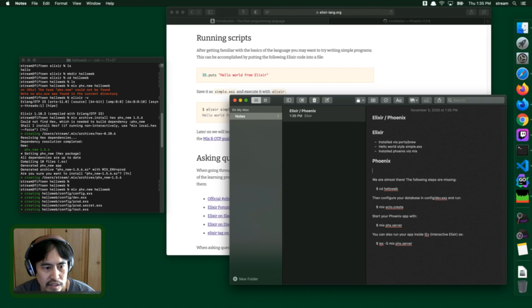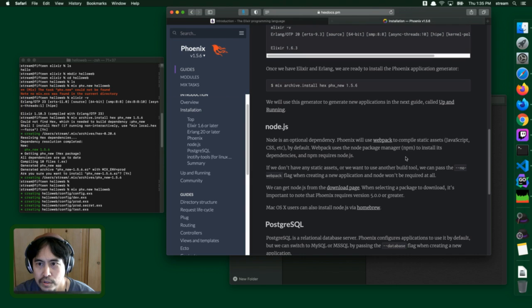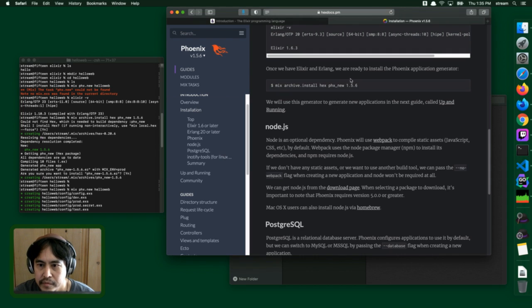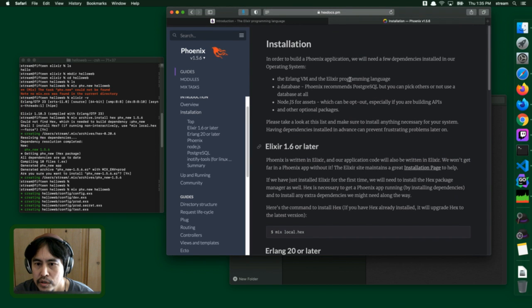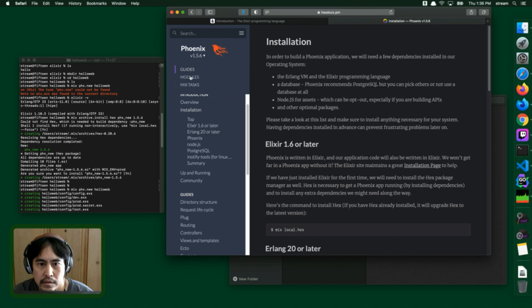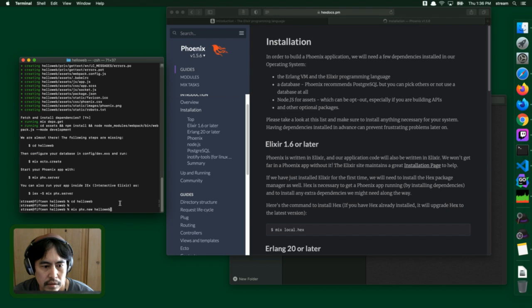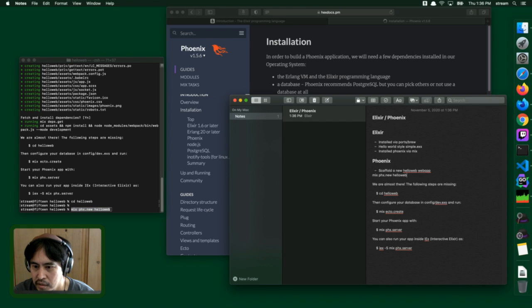So we installed Phoenix via mix, and then we scaffold a new web app. This is a hello web spelling web app. All right, and what did we use? Mix. Oh, there it is. Phoenix new. Interesting syntax. There we go.